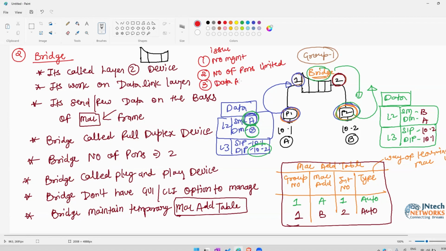Third issue is which one? Data is forwarded and received on the basis of which layer, dear? Layer 2. Okay. If this port does both processes, port number 1 sending and receiving, is it possible for the bridge to do full duplex or half duplex? Full duplex. So possible or not possible? Possible. Very good.